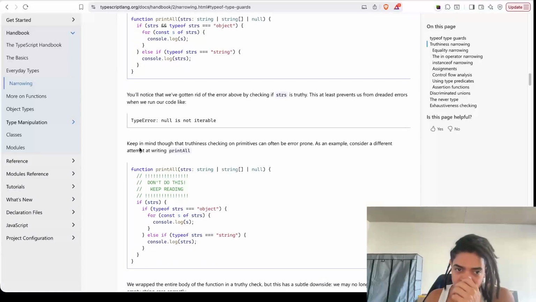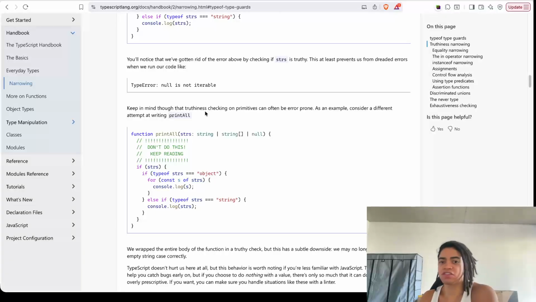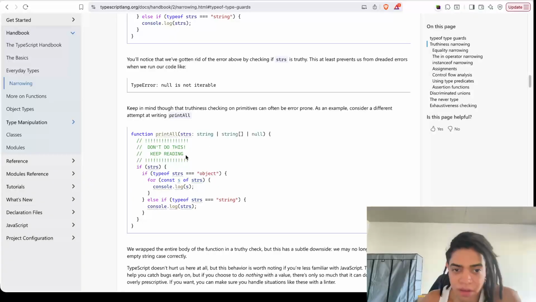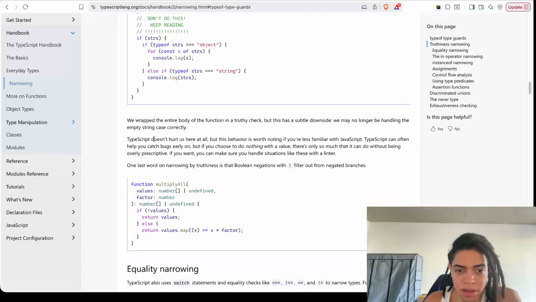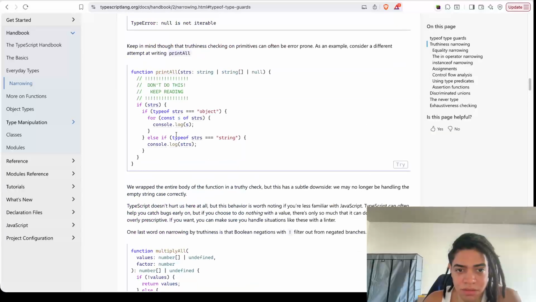Okay, makes a lot of sense. Keep in mind that truthiness checking on primitives can often be error prone. Don't do this, keep reading. If the value is not defined, so in other words, if you're receiving a string and then you check if that string is an object, then you do this, or we wrap the entire body of the function in a truthy check.